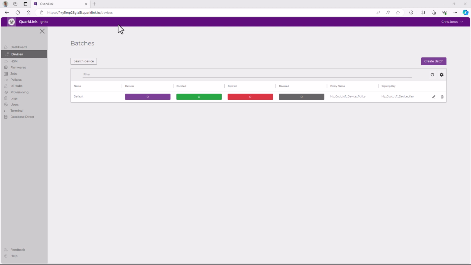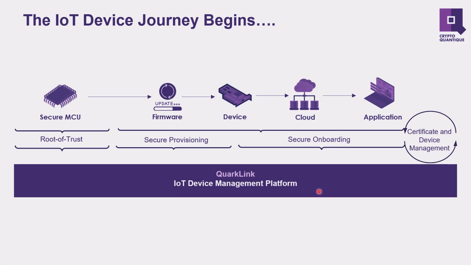In this video, I've shown you how the QuarkLink can be used to secure your bare metal microcontroller and instantiate a root of trust. You can see how it's been securely provisioned over the USB and also how firmware over-the-air updates operate. You can see how the QuarkLink has connected the device to the cloud and how it's transmitting data to the cloud.